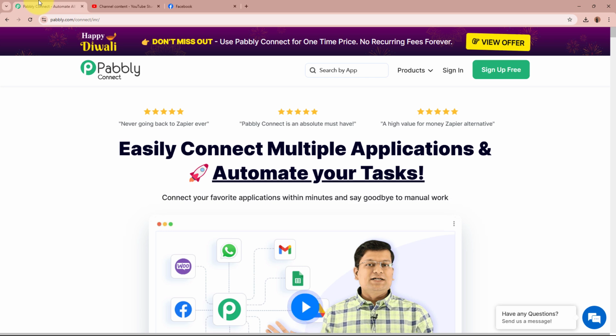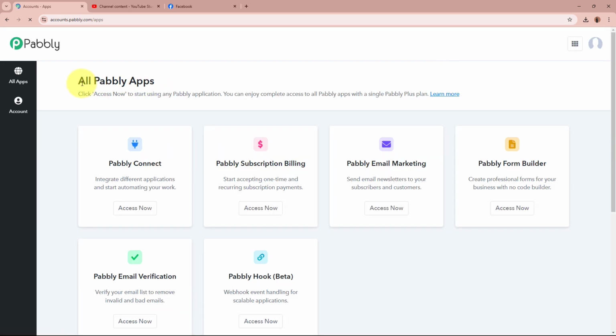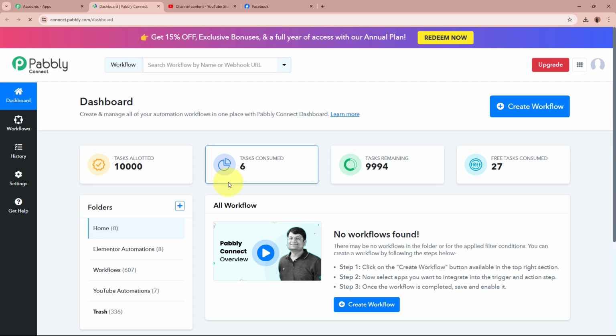So on the screen you can see the website of Pabbly Connect, that is pabbly.com/connect. After browsing this website, we need to sign into our Pabbly Connect account. But if you're a new user, you can sign up for free and get 100 free tasks every month. So as I'm an existing user, I'm going to sign into my Pabbly Connect account. After signing in, you can see the All Pabbly Apps window in front of you, in which you can see all the applications of Pabbly, from which we are going to select Pabbly Connect by clicking on this Access Now button. Then Pabbly Connect's dashboard is going to appear in front of you.